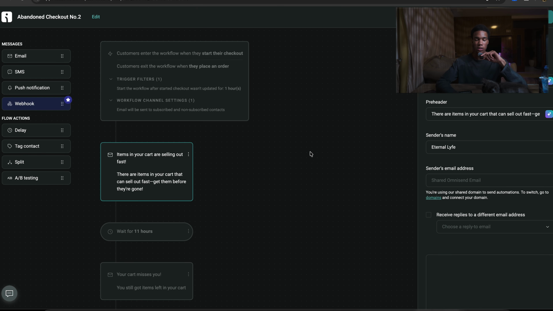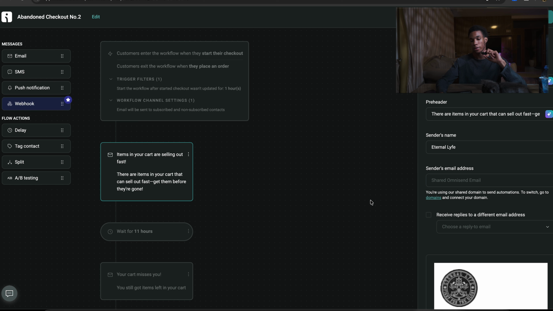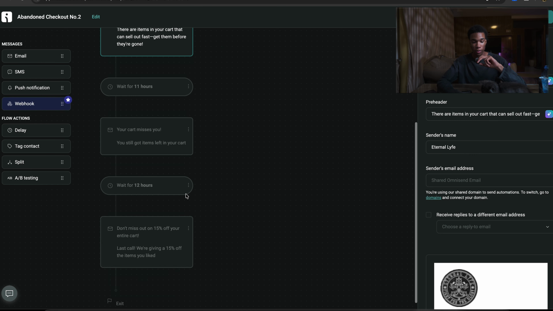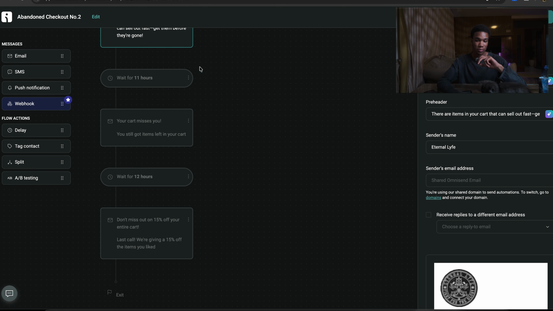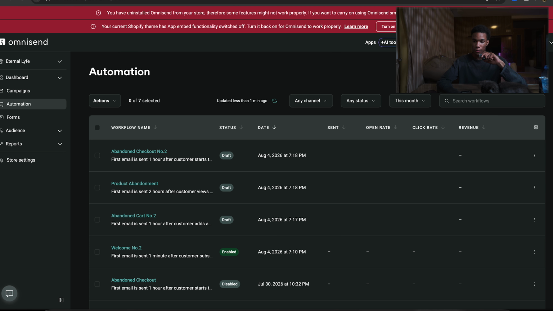The third one we're going to set up is abandoned checkout. This is for people who have added to cart, they have started checking out but they didn't end up converting. So boom, this is also 3 emails. This is pretty much the same as abandoned cart. So yeah, we set that up.